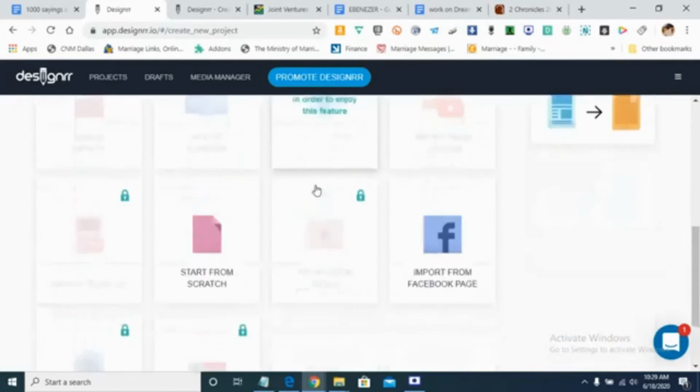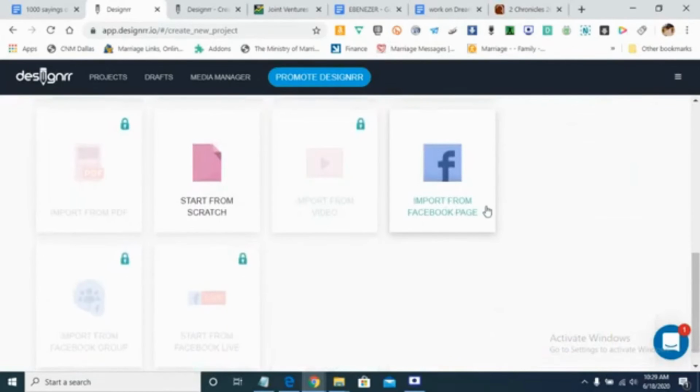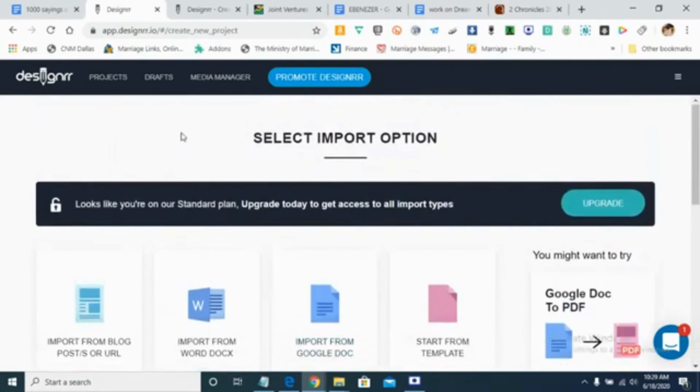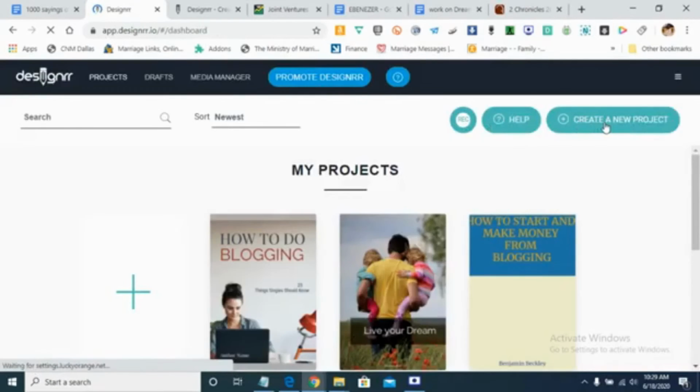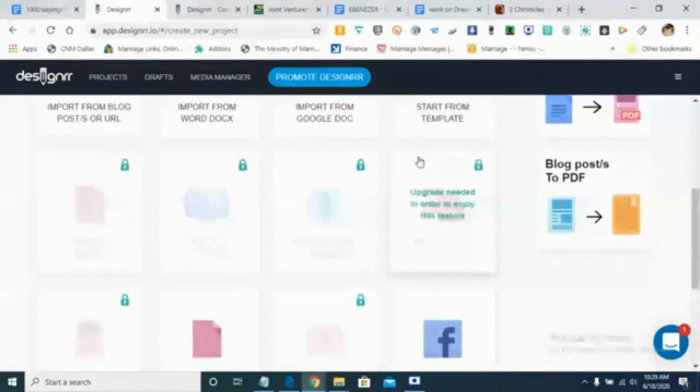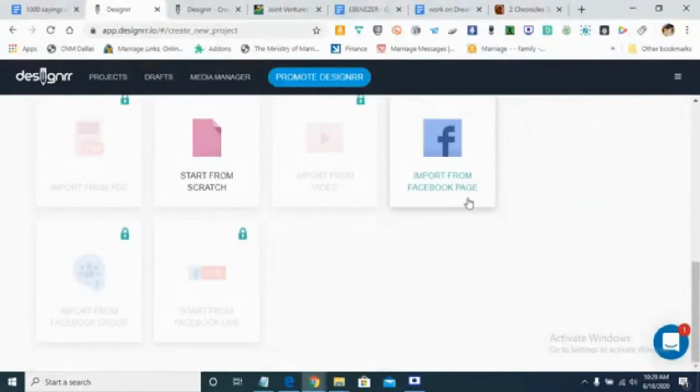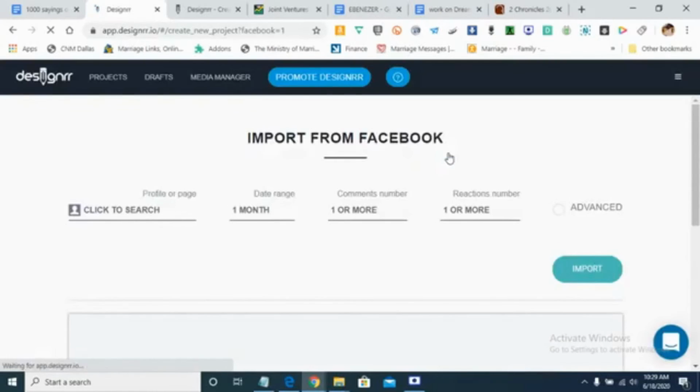But what I want to do today is turn your Facebook page or wall to an ebook. So this is how we go about it. Once you sign into your Designer account, you click on create a new project. When you get in there, you scroll down to import from Facebook page. So this is the basic version. The basic version gives you room to be able to do that. The upgraded version can do more, but with the basic version, you can do that.